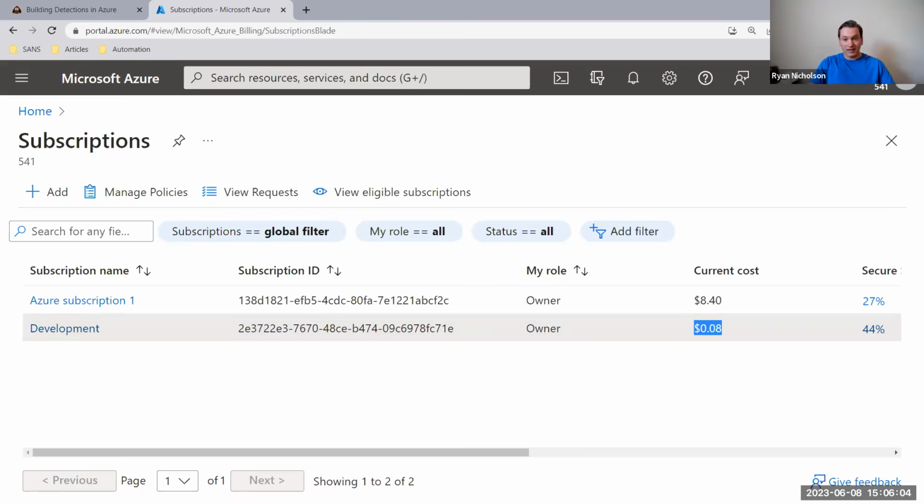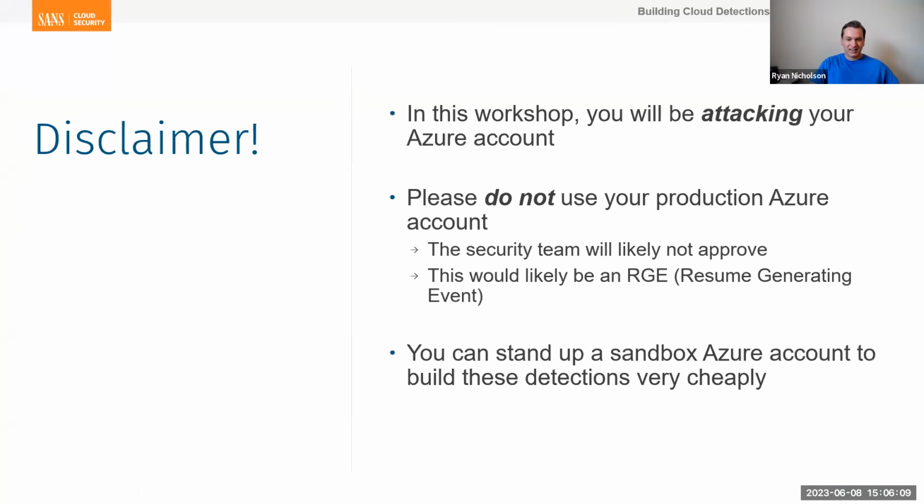All right. So again, Azure subscription and a web browser is all you need to conduct this workshop. So let's get into the lead-in material. Again, I'll keep this really short because I want to get your hands dirty throughout this.